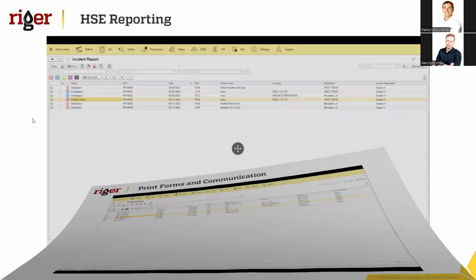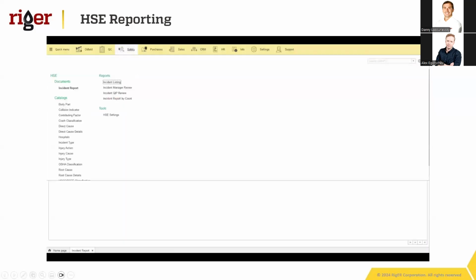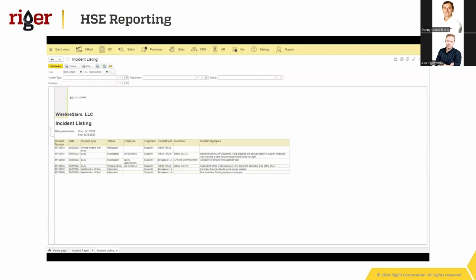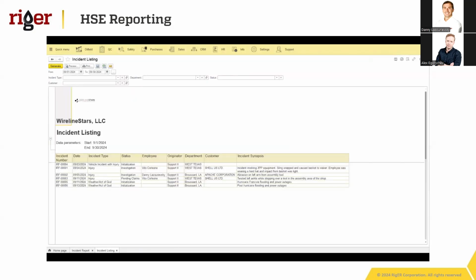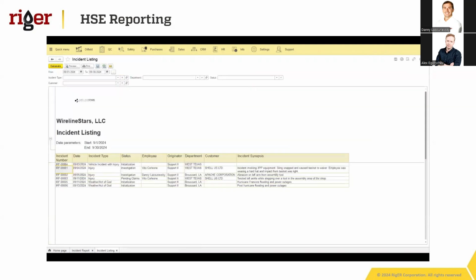Okay. And as far as the HSE reporting, because you have been putting incidents into the RigER HSE module, you are gathering data. You may be interested in identifying what are the trends here, right? So in the incident reporting, you have a few different reports. The incident listing is more of a formal report. This is something you can PDF, and this gives a brief incident synopsis that you can drill down on and go to the incident document.